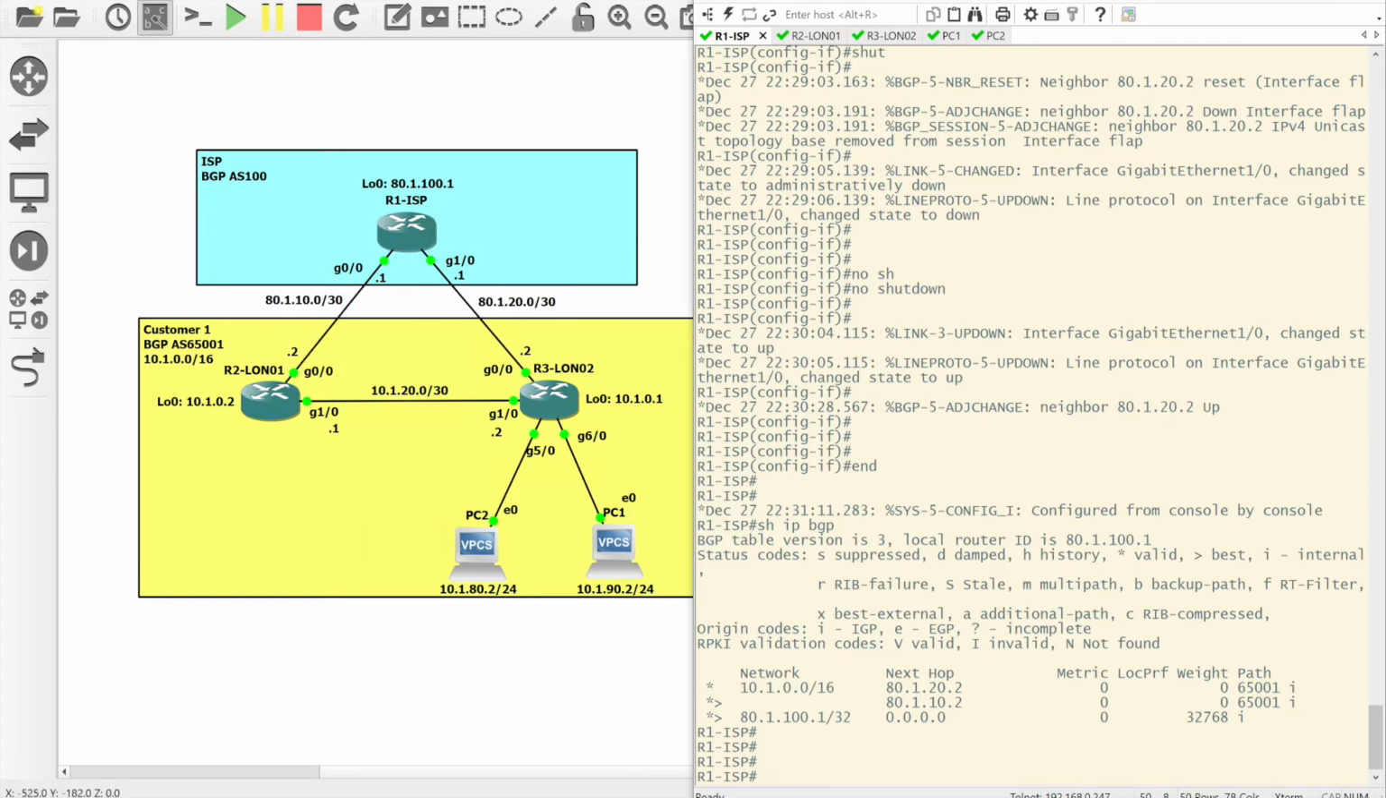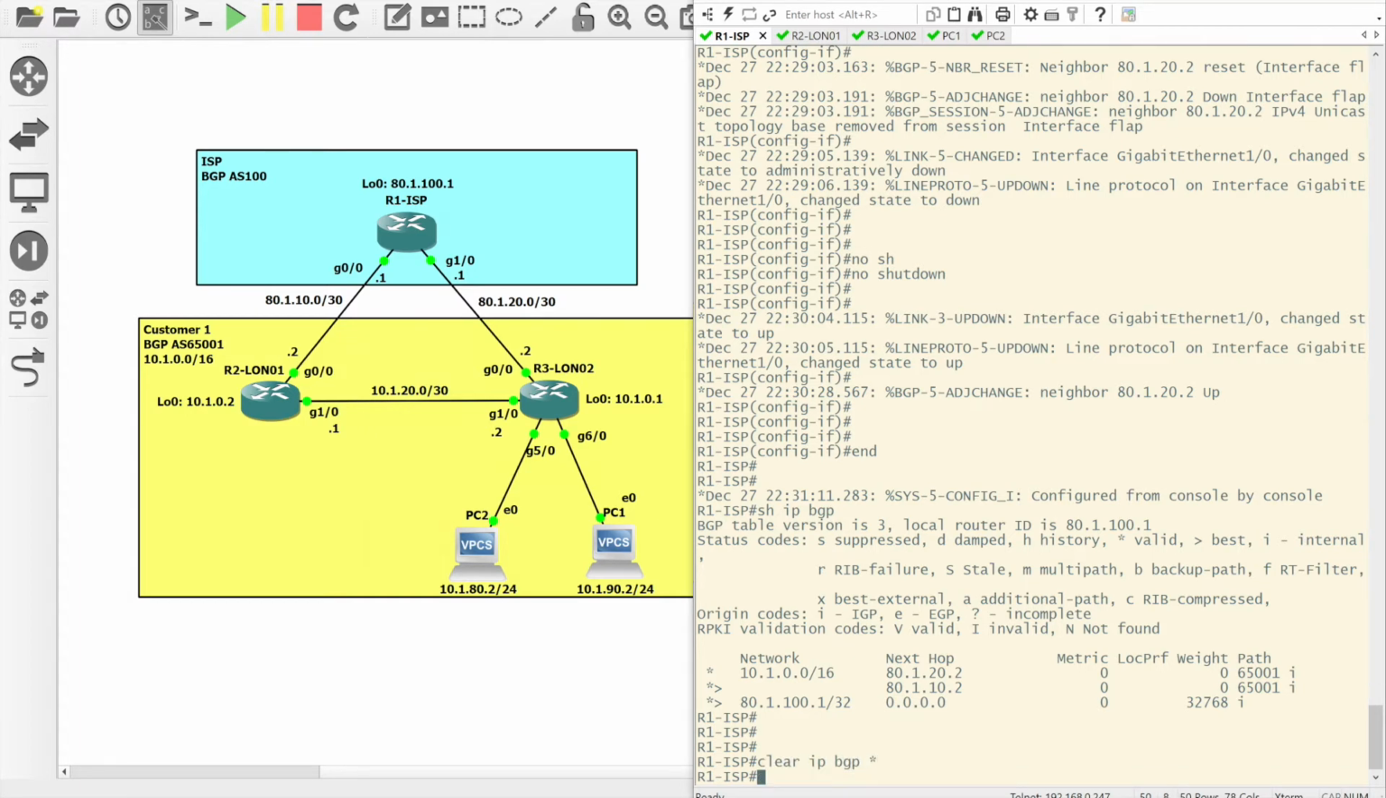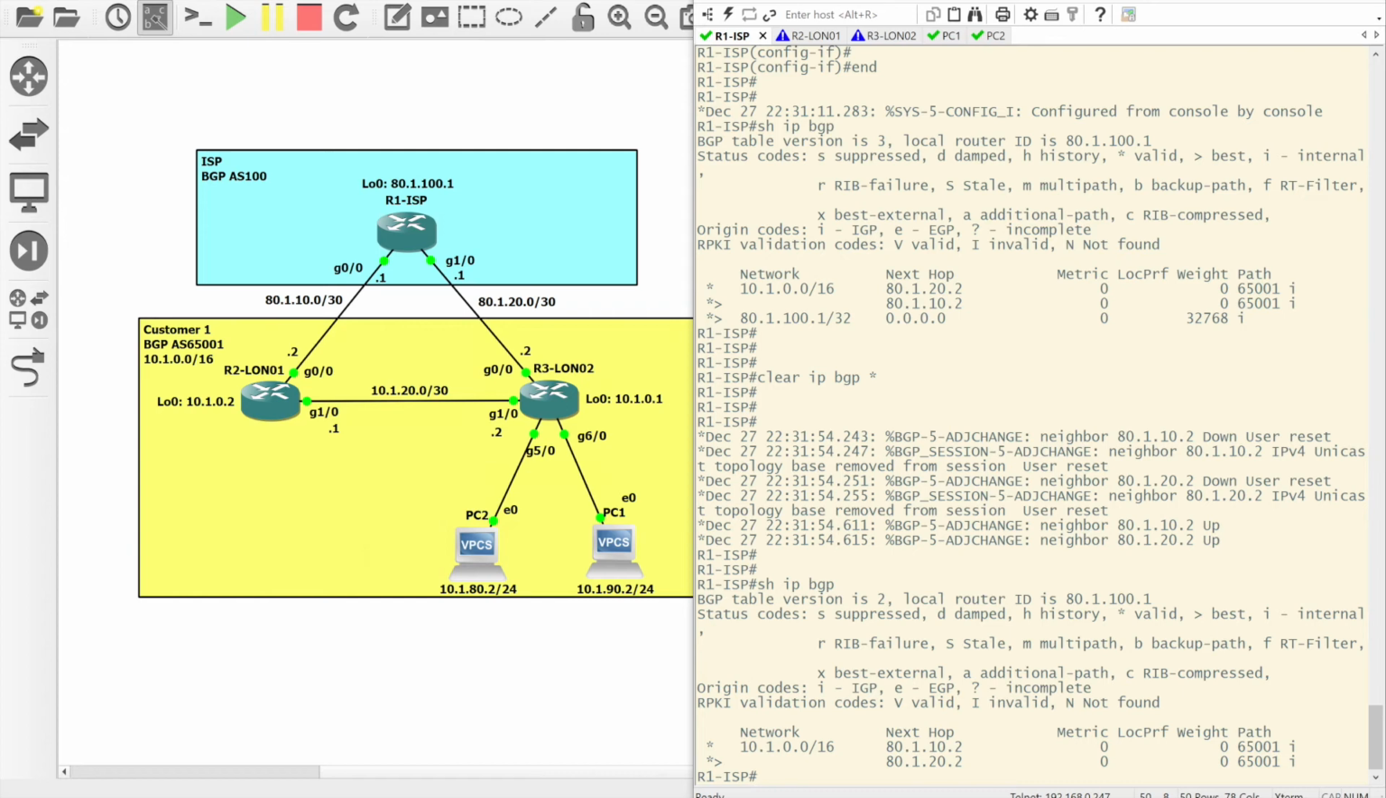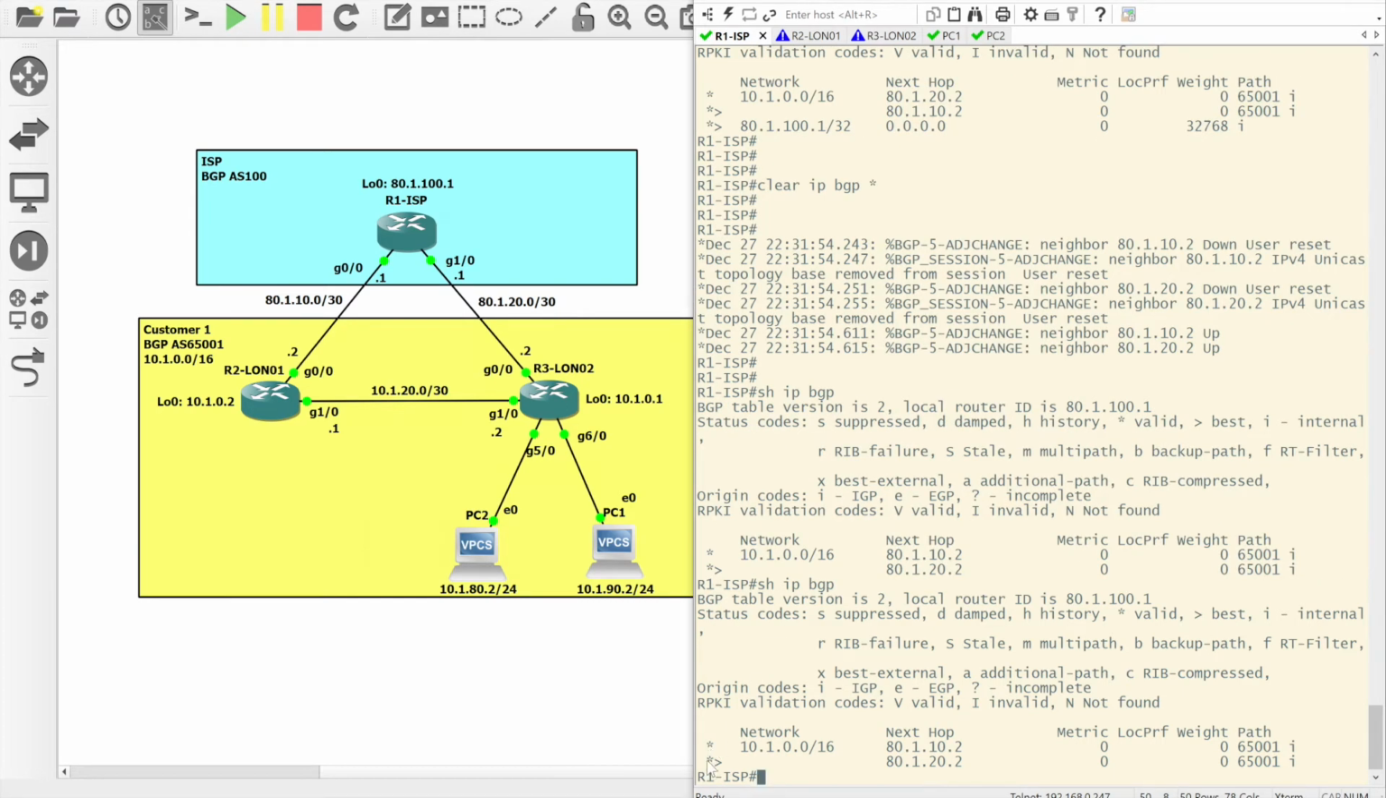So that isn't actually what we wanted. If we do a clear IP BGP star, because that neighbor relationship on London 2 went up and down when we did the testing, it swapped these over. So yeah, that's what we wanted. We'll wait for it. So now it's been swapped to 20.2, which is this link here. So traffic coming into the customer's network from outside is coming down this link here.